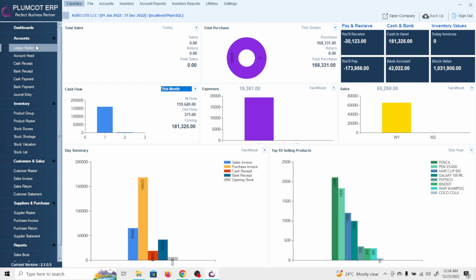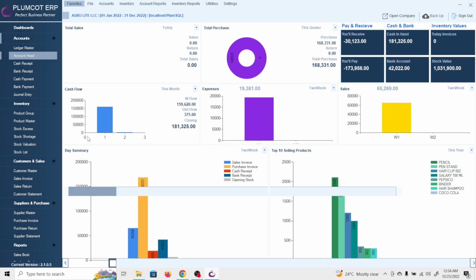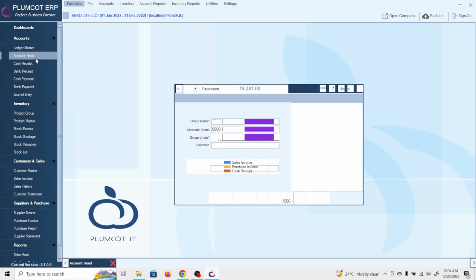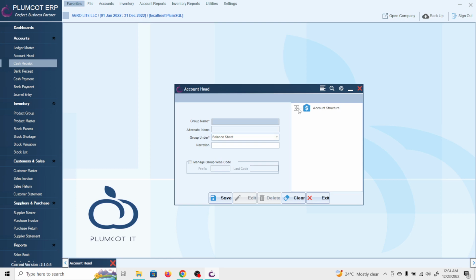Like it will contain the expense ledger. Then a few masters are also there, and then the accounts head holds the accounting structure of the company, and basically it will have two sections, that is the balance sheet and the profit and loss account.